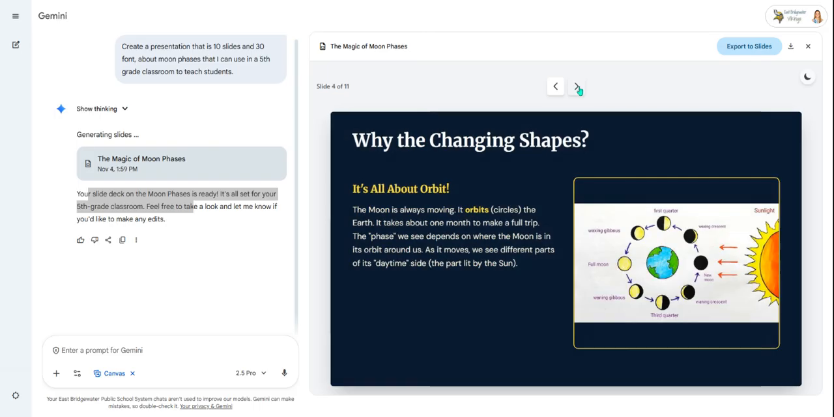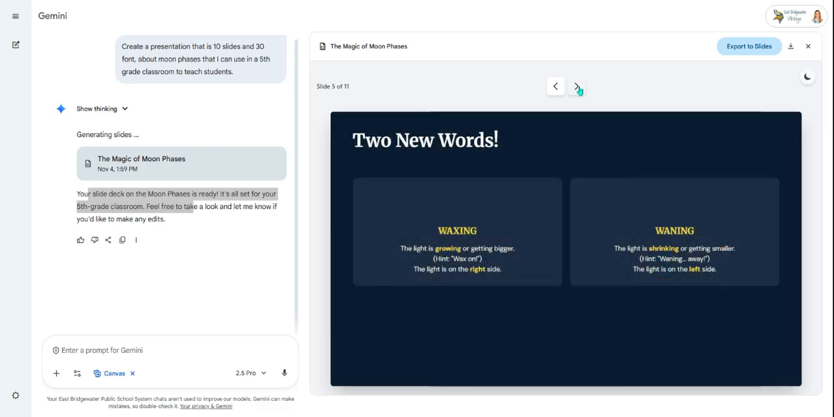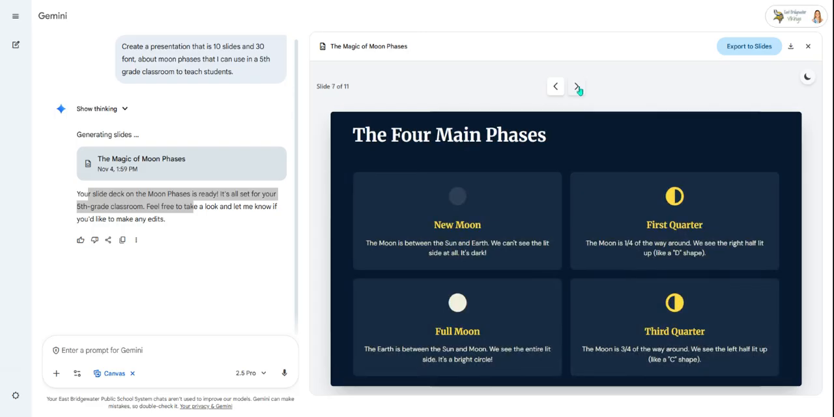But we have this in here. I really love the images that Google pulls, Gemini pulls, over other slide generators. I find that their images are more accurate. And so this looks good so far.